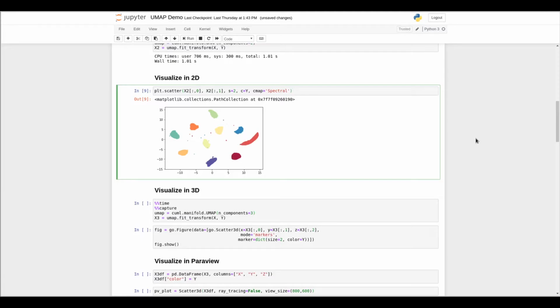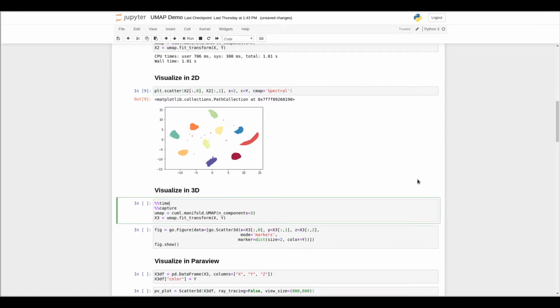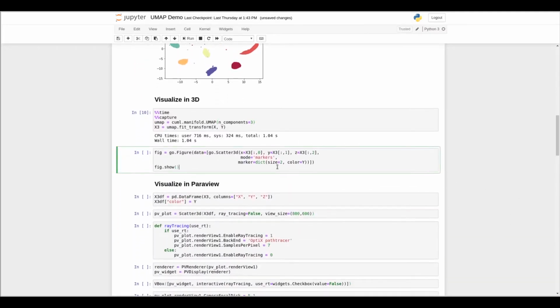And so obviously this works very well. This data set is known to work well, but maybe we want to try in 3 dimensions. So let's go ahead and set 3 components here. Again, it takes about a second to run on a GPU.